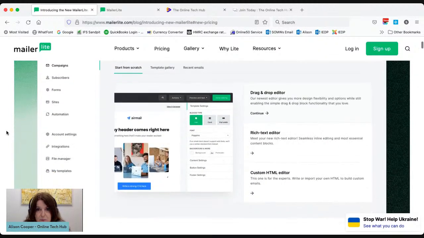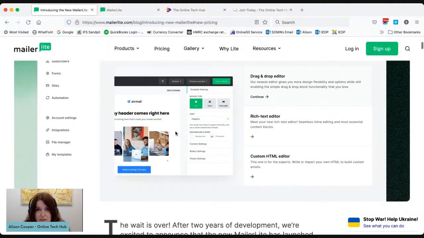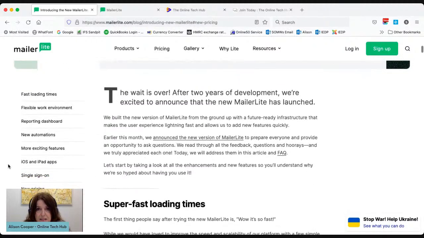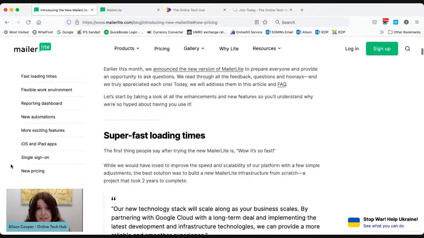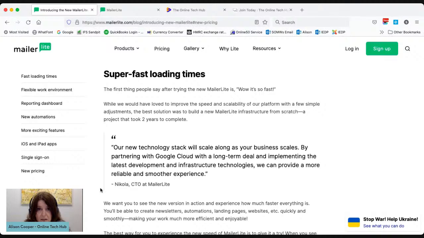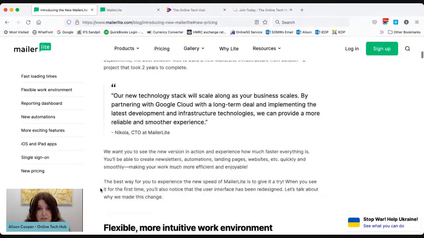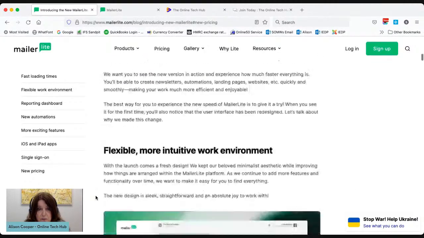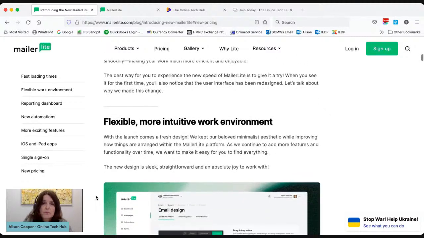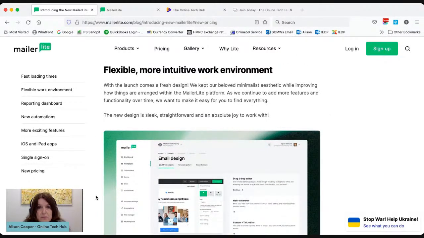So it has the email design, which still looks very much similar to the classic. But yeah, it's been in development for over 2 years now. So it is a lot faster than the original Mailerlite. As you can see here, it does have super fast loading times. So if you're frustrated with the older version of Mailerlite, maybe being a bit clunky, this Mailerlite looks to be a lot better. It looks like it's more flexible. It has a more intuitive work environment.